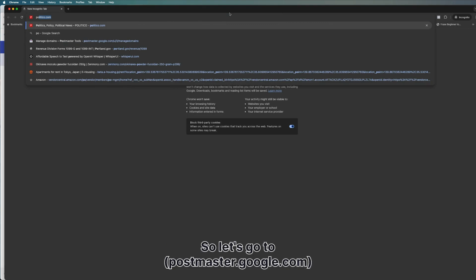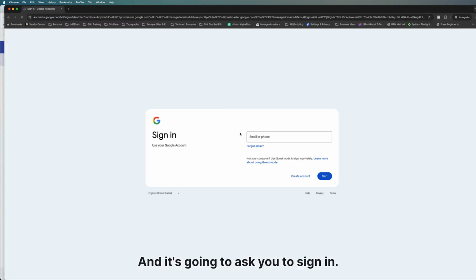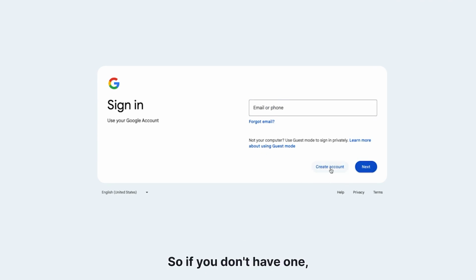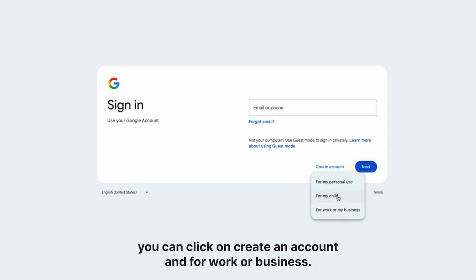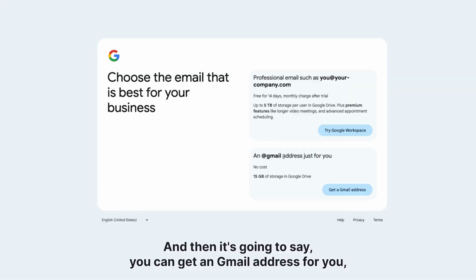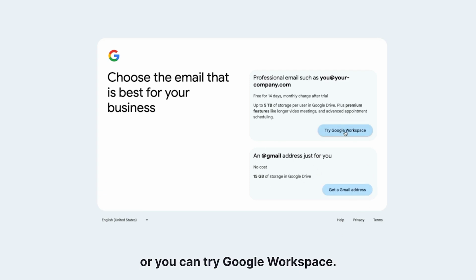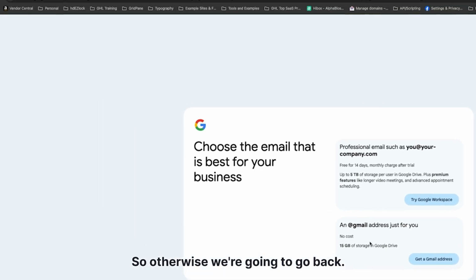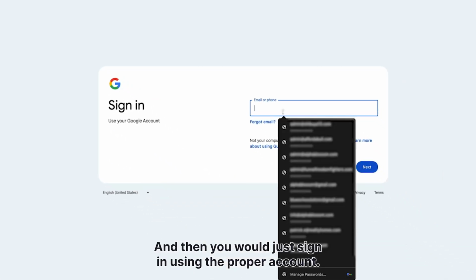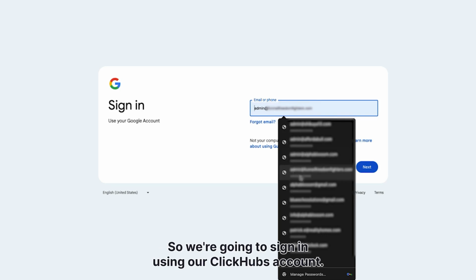So let's go to Postmaster. And it's going to ask you to sign in. So you do need to have a Google account. That can either be a Gmail or a Workspace. So if you don't have one, you can click on create an account and for work or business. And then it's going to say you can get a Gmail address for you, or you can try Google Workspace. So otherwise, we're going to go back. And then you would just sign in using the proper account. So we're going to sign in using our ClickHubs account.